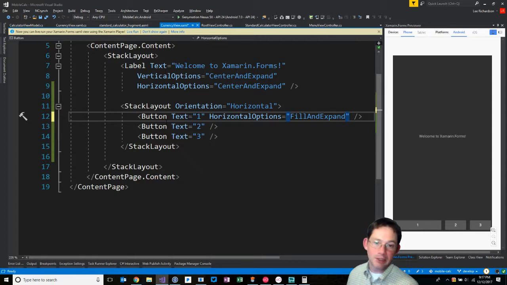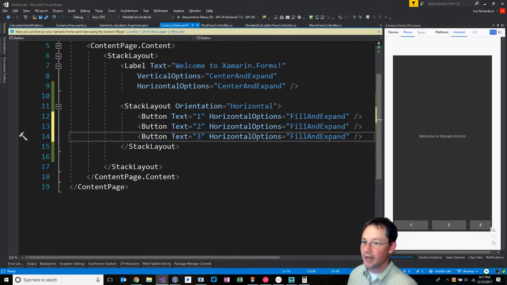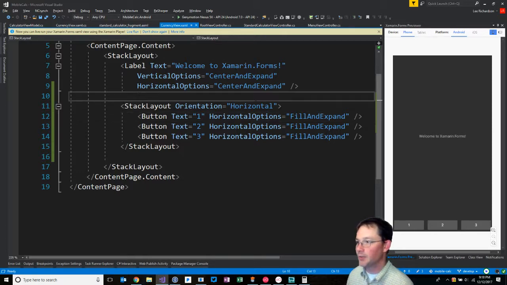Well, that isn't right because 1 is now disproportionately large, but if we set this to 2 and 3, you'll see that that works pretty nicely. Down here, 1, 2, and 3, they all fill their available space, and Xamarin.Forms knows to have them not trample on each other, and so they fill the space evenly. Space gets filled evenly.